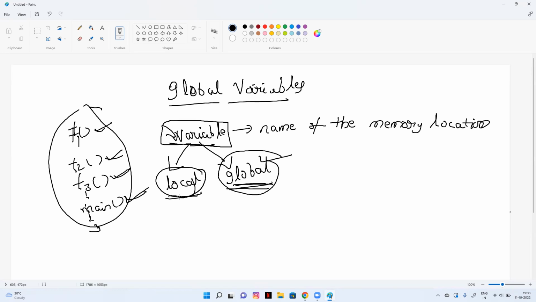Local variable means the lifetime of the variable is within the function. If I declare the variable in the main function, it will work in that function only. If I define the variable in F1, it will work in F1 only. The same for F2 and F3. The lifetime of a local variable is within the block.